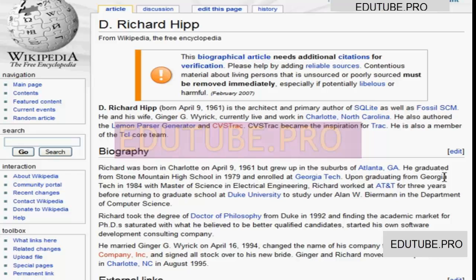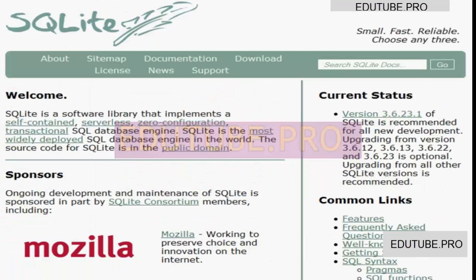Wikipedia has a good article on D. Richard Hipp. He's the computer scientist who is the primary author of SQLite. And by the way, he does pronounce this product SQLite and not SQLite, as some folks pronounce it. The homepage for SQLite is sqlite.org.